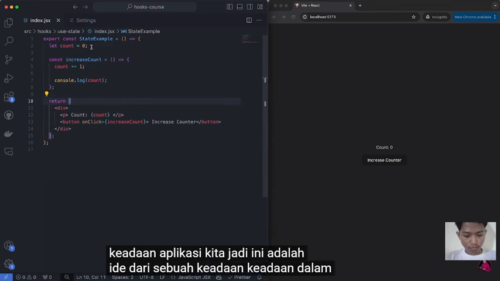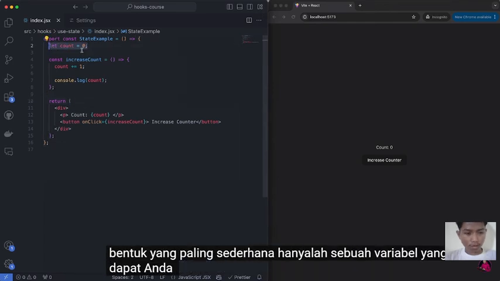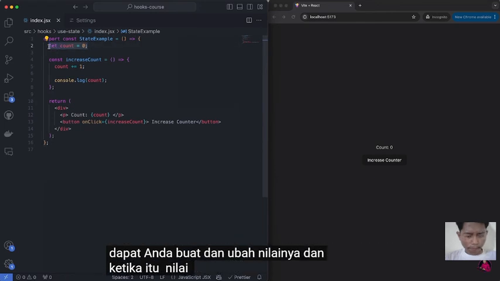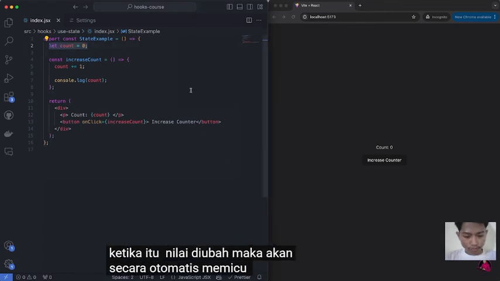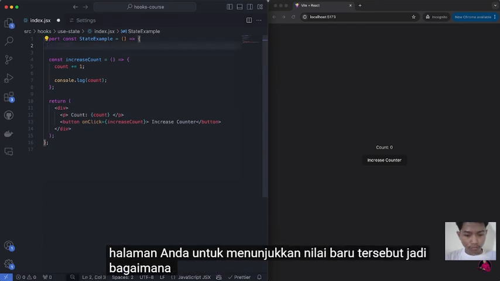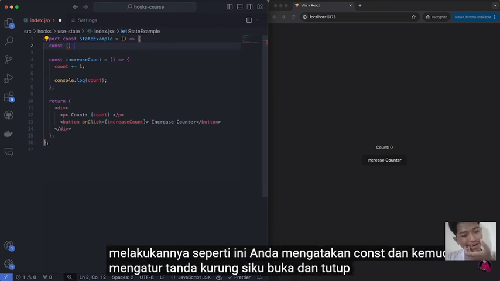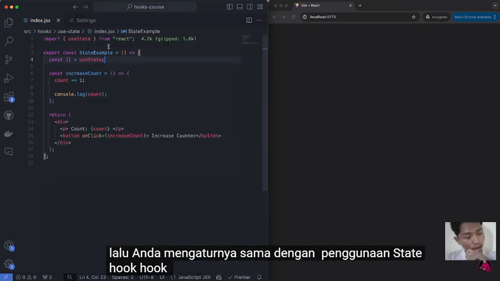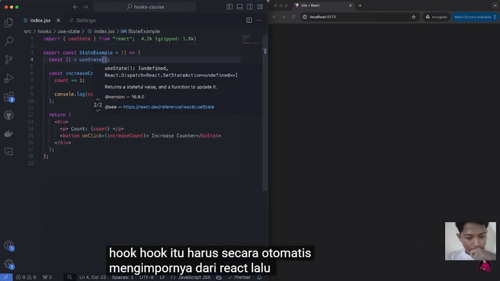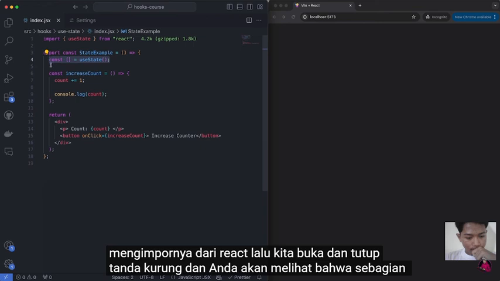A state, in its most simplest form, is just a variable that you can create and change its value. And when its value is changed, it will automatically trigger a re-render of your page to demonstrate the new value. So how do we create one? Well, the way you do it is like this. You say const and then set an open and closing square brackets. Then you set it equal to the useState hook. It should automatically import it from React. Then we open and close parentheses, and you'll see that most hooks will look a similar way.